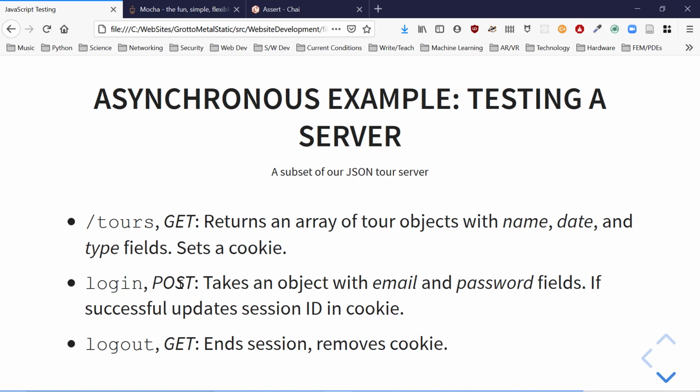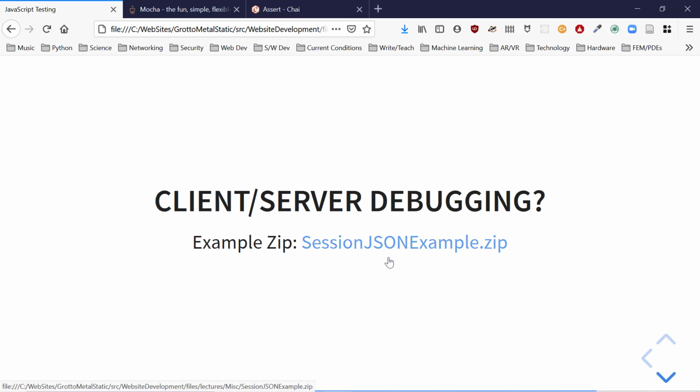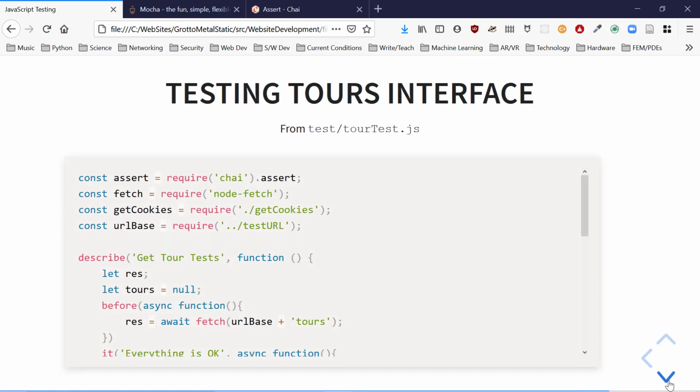Login, post. It takes an object with email and password. If successful, it updates the session ID and cookie. We're going to make sure our session management's working. Logout, get, and session removes the cookie. Okay, so client server and debugging. Look at this in the previous session JSON example. There's a test directory. We didn't look at that before. So let's see how we're going to test the getting tours interface.